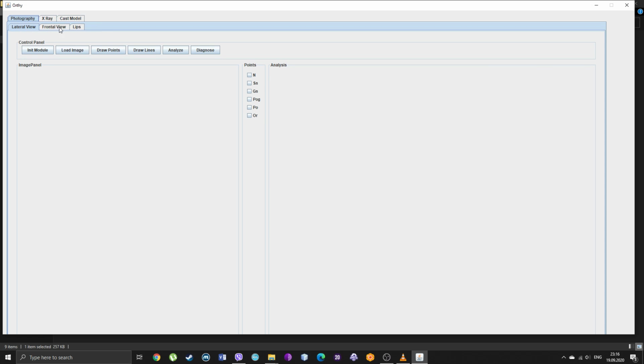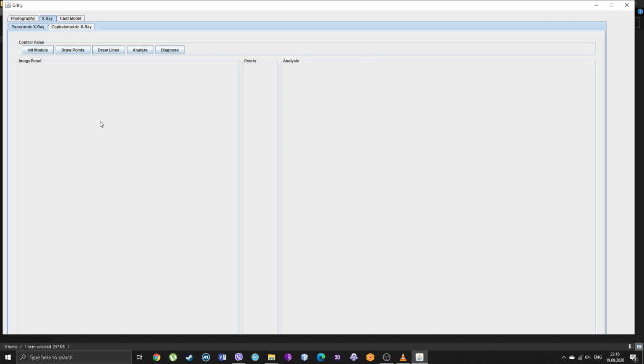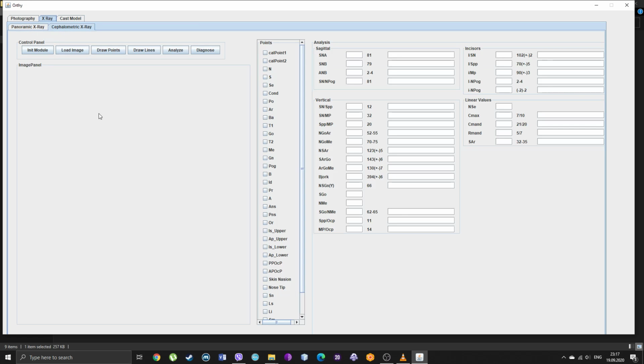This is all not working, so you don't touch it. You can, but it won't work. This also doesn't work. This does. Panoramic X-ray doesn't work. This is the cephalometric tool. You can see the analysis here, the type of analysis. Lots of values: sagittal values, vertical values, linear values, incisor values.